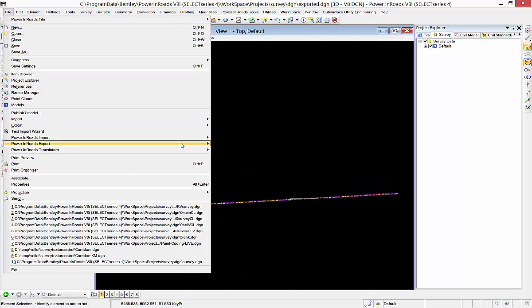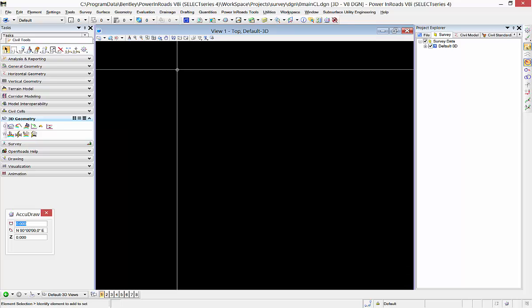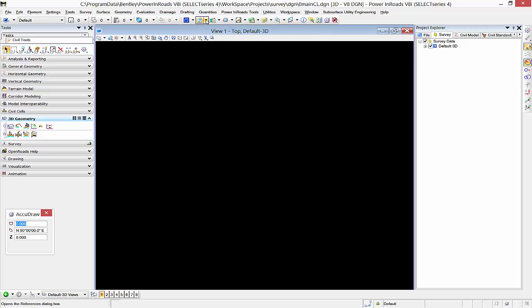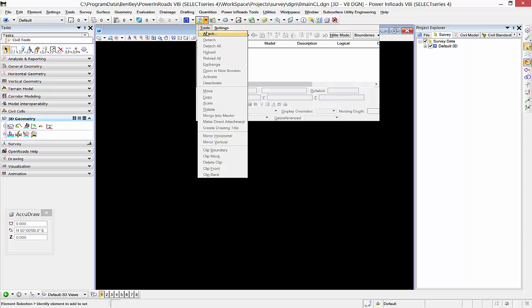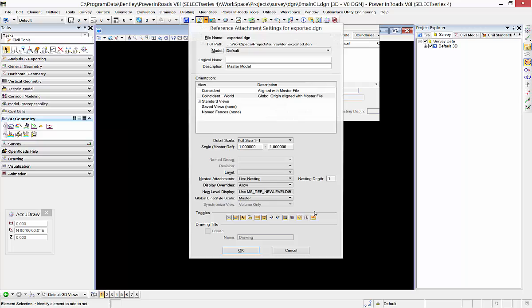So I'm going to switch over to one I created called O main CL just to get it at the top of the list. And this is just a 2D file here that has the 3D default view in it, and it's this default 3D view that I'm going to reference my exported DGN file into. So I'm going to add that reference now, called exported.dgn.